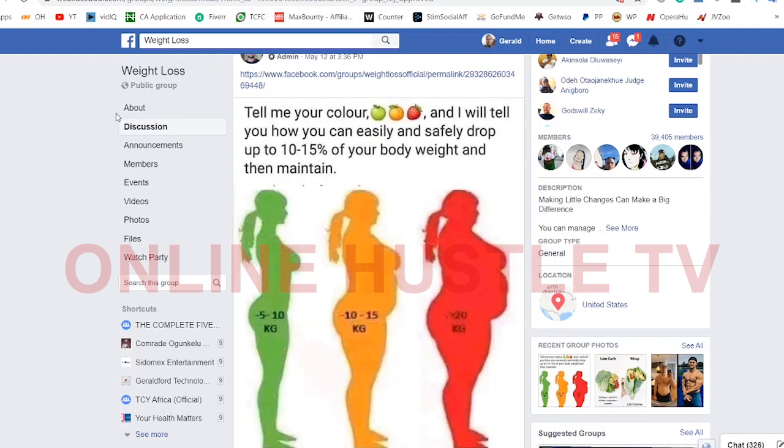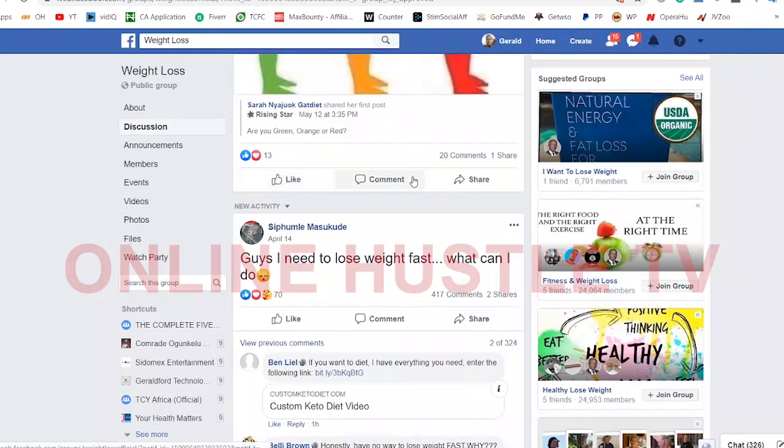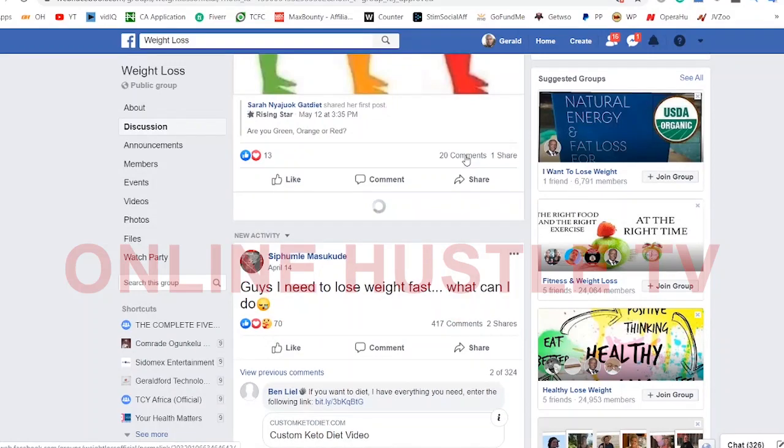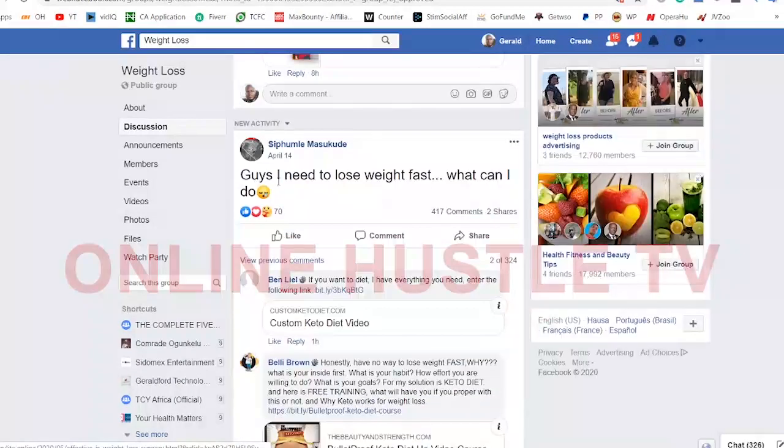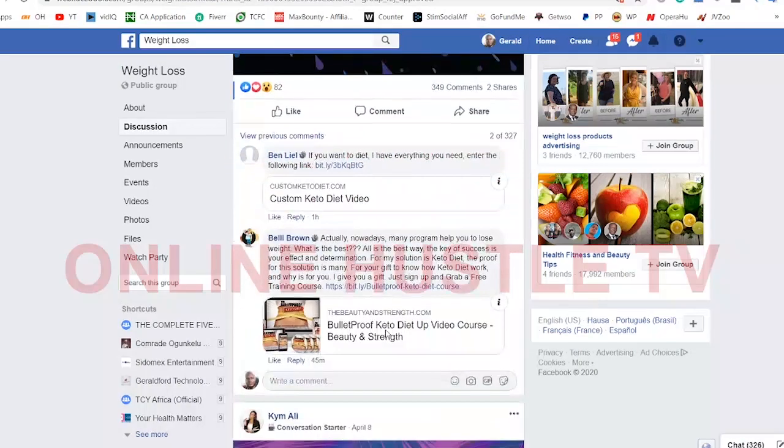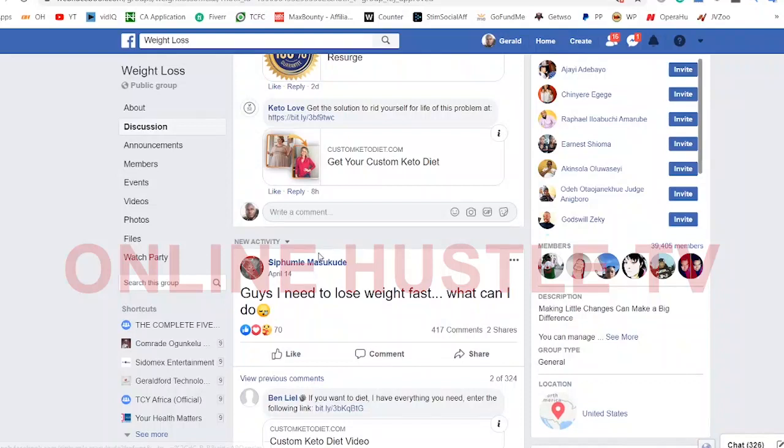Let me show you guys, just in case you don't know, but I assume you guys know. So you have 20 comments right here. Okay, this guy said, guys, I need to lose weight fast. What can I do? People are giving options and everything. Okay, so this is a candidate that you can actually inbox.